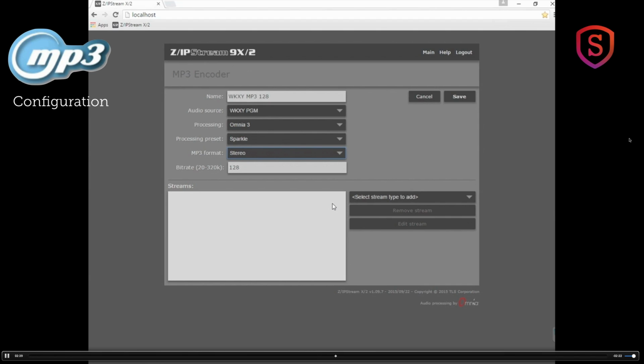But we're not done yet. The audio is being processed and encoded. However, it's not yet being put out anywhere within or outside of the computer. So we have to select a stream type to add. Now, the different stream types we could put in here: a simple HTTP server for local monitoring. We could send this audio to the stream to an IceCast server, or to a Shoutcast, or to Wowza, or to an RTMP server, for example, for Adobe Flash Media.